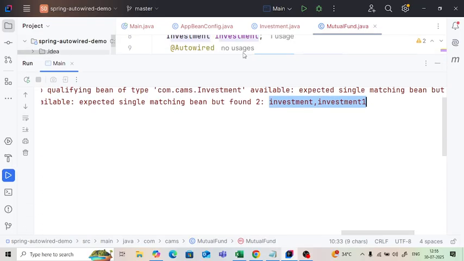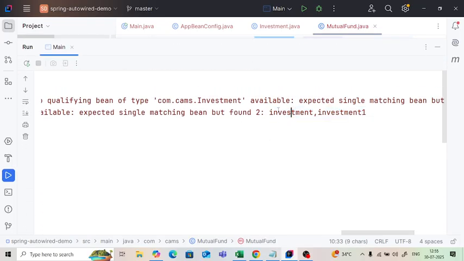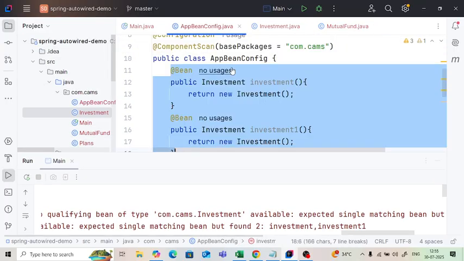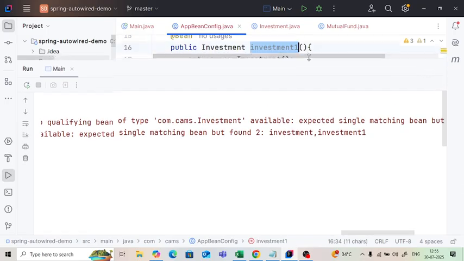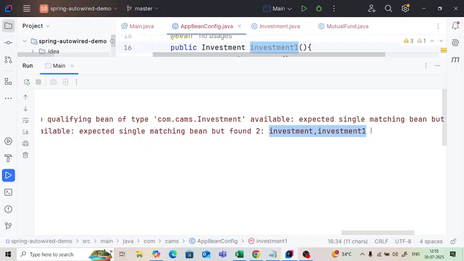Now can you go ahead and see the objects? What are the objects I have? ID, investment and investment 1. Your method name becomes an ID, guys. What is the method name in the bean configuration? Investment 1. It becomes a reference to the objects, 2 objects created in the IOC container. Now, how do you resolve this ambiguity, guys?